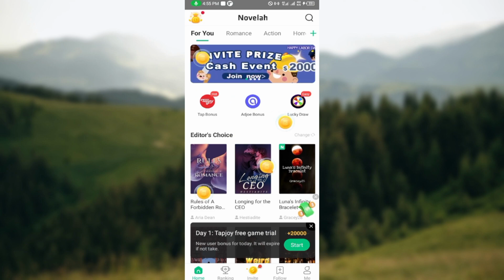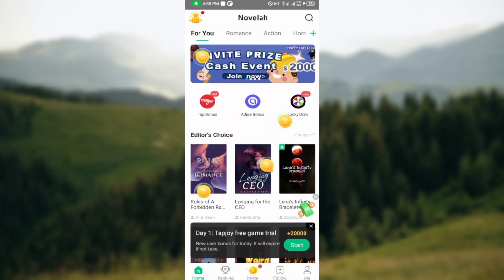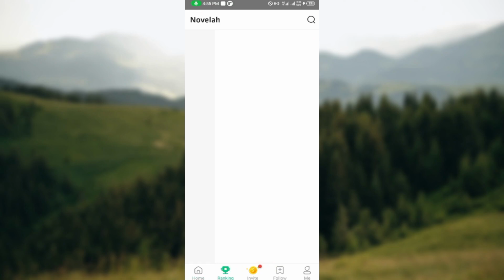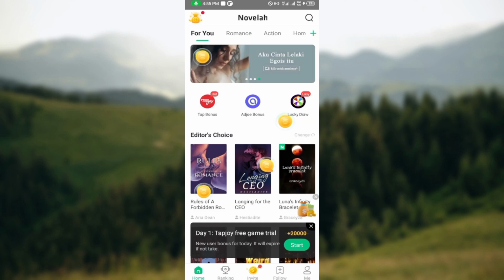On this page, by the top right corner, you can see a reward bag, and you can see the different kinds of novels that you can read on the app. And by the lowest part of the screen, you can see five icons, namely home, ranking, invite, follow, me. Okay, so the next thing you can do is to explore the features of this particular app.